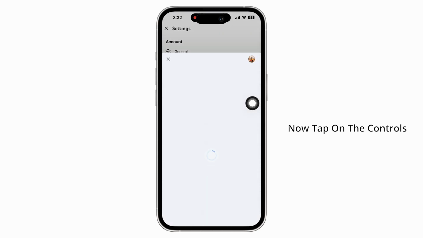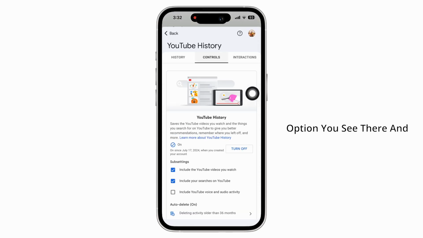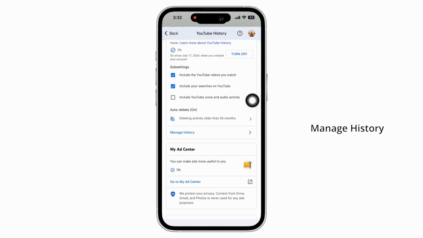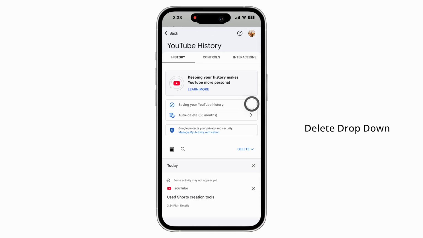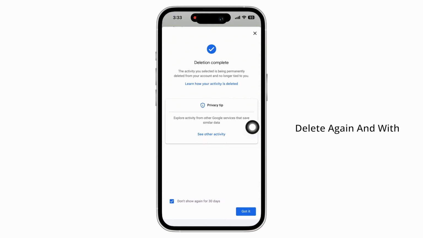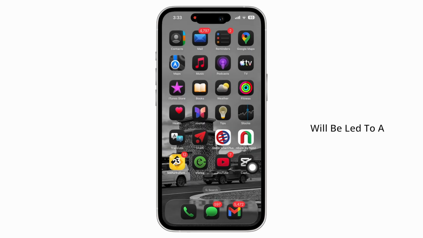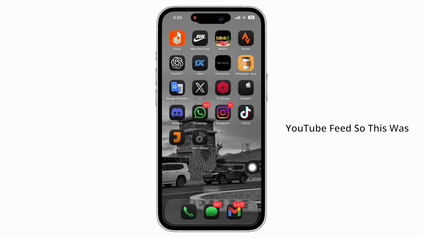Now, tap on the controls option you see there and then tap on the manage history option again. And now in the interface that you will then be led to, you will see the delete drop down. Tap on that and then select the delete all time option you see there and then go ahead and tap on delete again. And with this, your YouTube history will be deleted, so tap on the Got It option, and with this, you will be led to a clear and fresh YouTube feed.